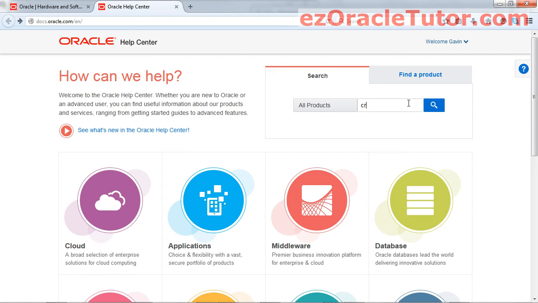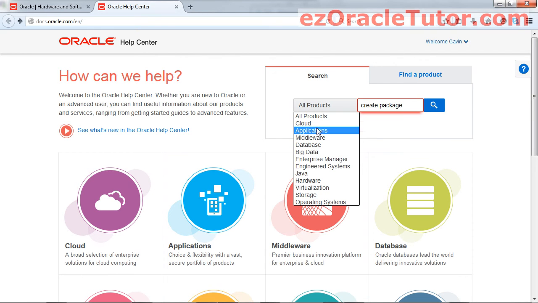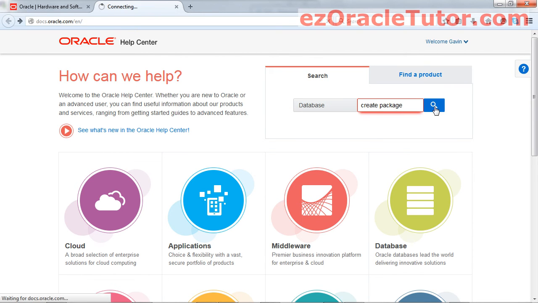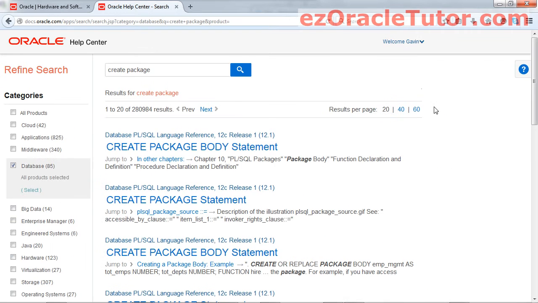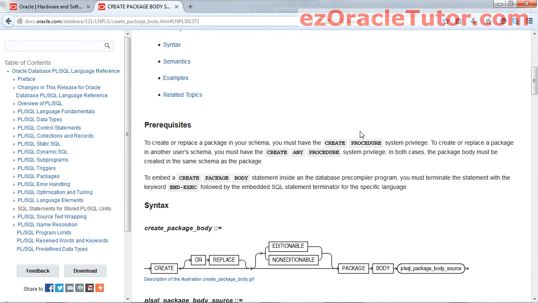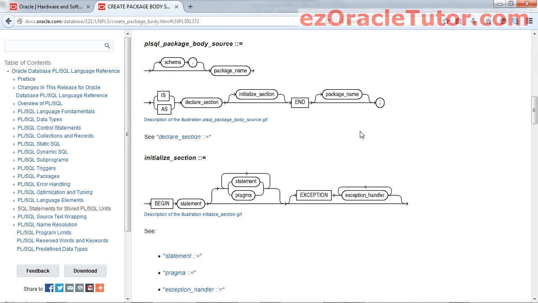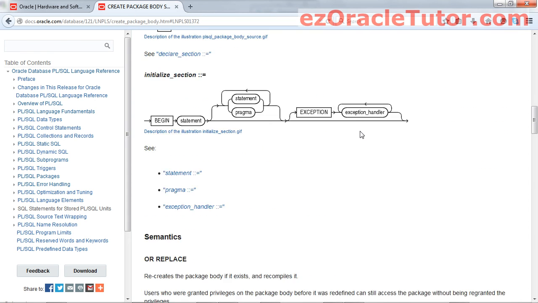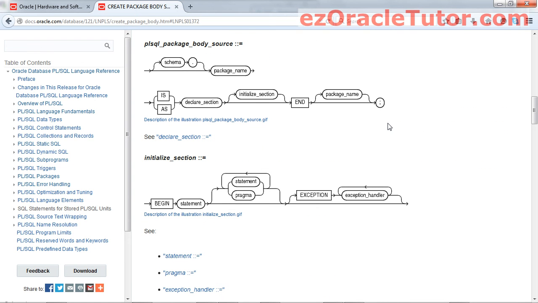Let's quickly look into the manuals just to show how we can find the create package syntax. And I'm in the Oracle manuals online, create package body, create package statement, so on and so forth. It should go into the database PL/SQL language reference or the SQL reference, SQL language reference. So essentially, it's simple. These are just the diagrams that show you how it all works and how it's structured. It's very basic. Packages are not complicated.